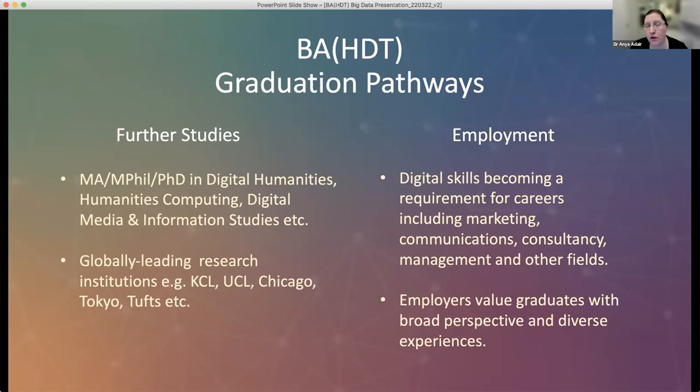Our graduates from across the Bachelor of Arts often move into careers including marketing, communications, consultancy, management, and a range of other fields, journalism, teaching, and so forth. What we've discovered is that employers increasingly really value candidates who can work with data and who can work in the digital arena. And that's what we're aiming to qualify our students with.